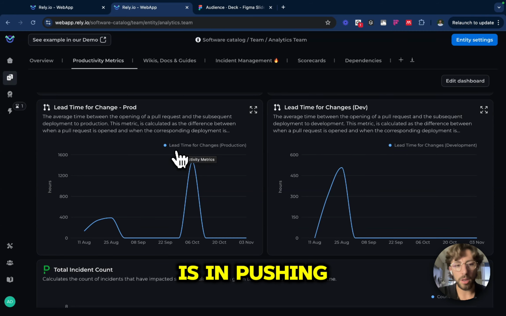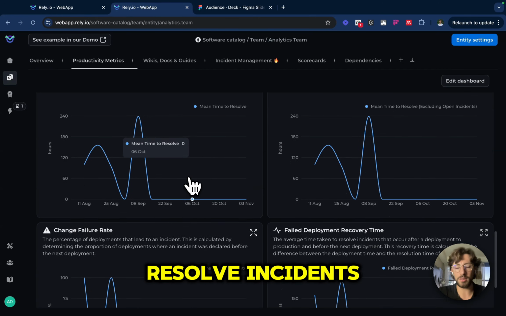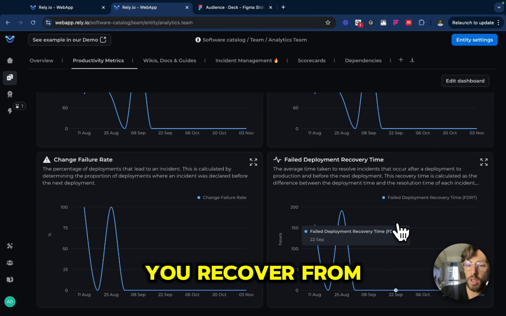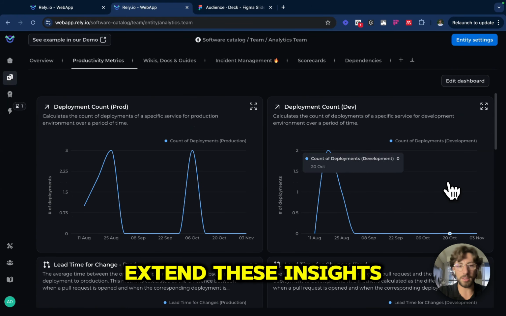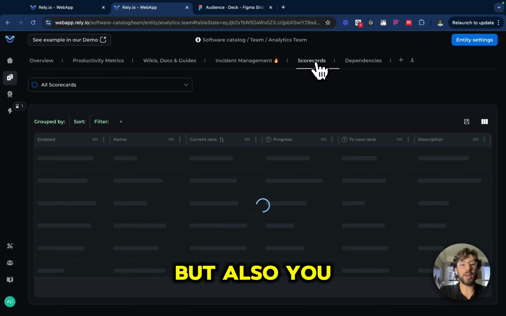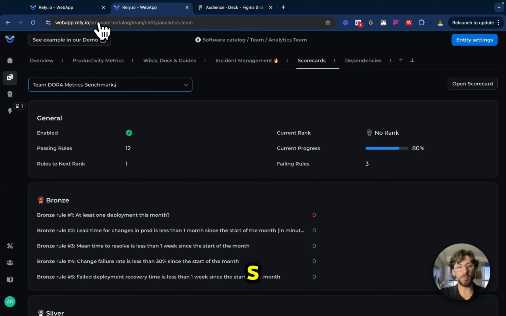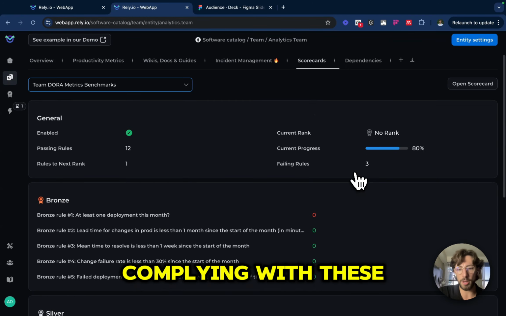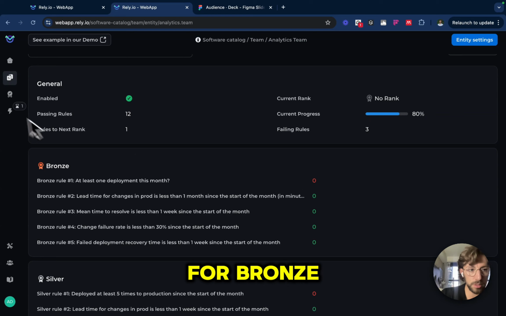efficient the team is in pushing new changes, the latest number of incidents, the mean time to resolve incidents, the change failure rate, so how often new deployments end up failing, and how fast you recover from failed deployments, and more, because all of this is customizable and you can extend these insights. But also, you can actually define certain standards. So in this case, for teams, you can follow the DORA metric benchmarks and see if the team is complying with these benchmarks. In this case, it is not, because it is not meeting these requirements for bronze.